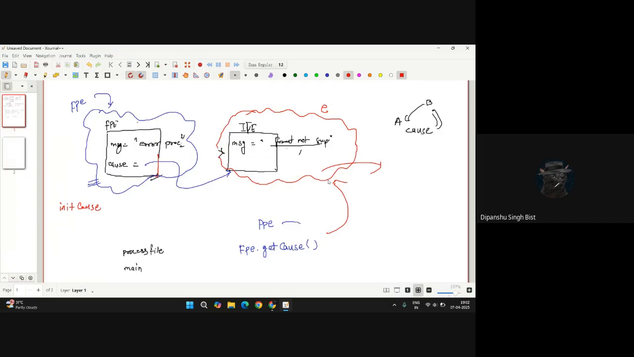No, no, no. See, when we say initCause, it is just a setter method to initialize the value of this cause. Whether the cause happened because of that or not, whether it is the actual cause or not, doesn't matter. If I set initCause as E, then whenever I use getCause, it will refer to E here.